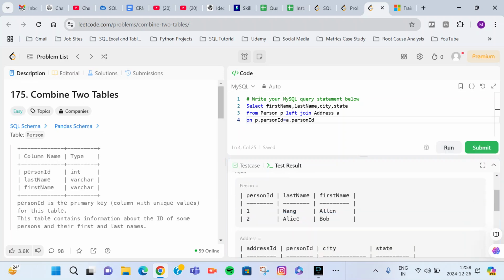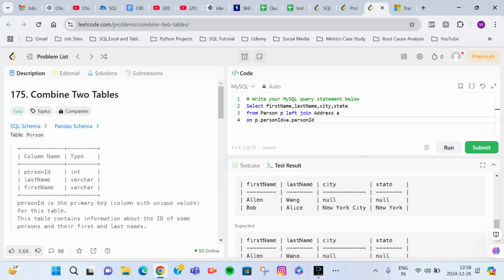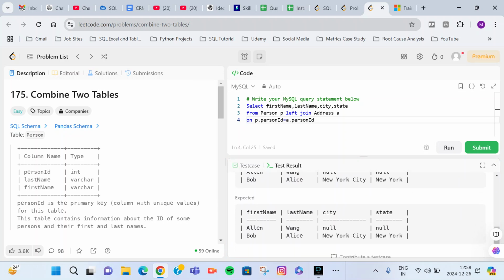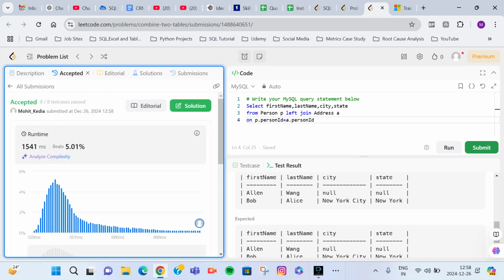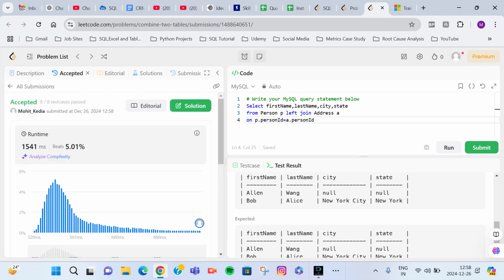It is accepted. Output is this. Accepted output is also same. We'll submit it. So there you go, we got the correct solution. So that's how we solved our first SQL problem, combine two tables.